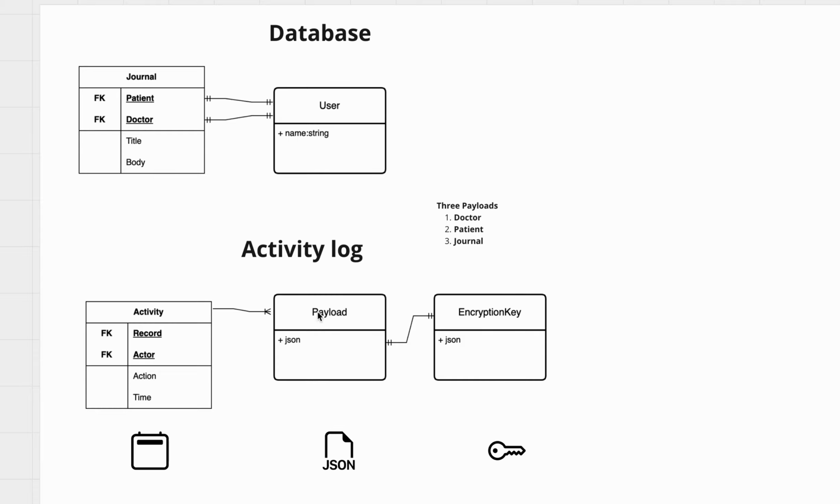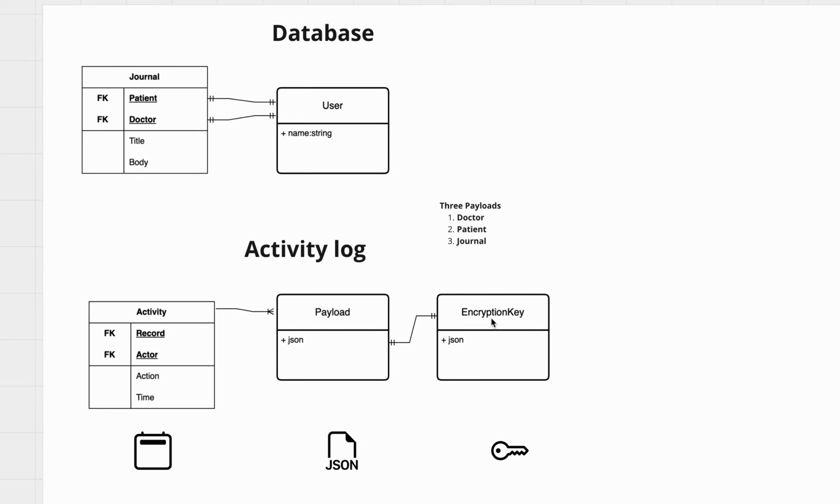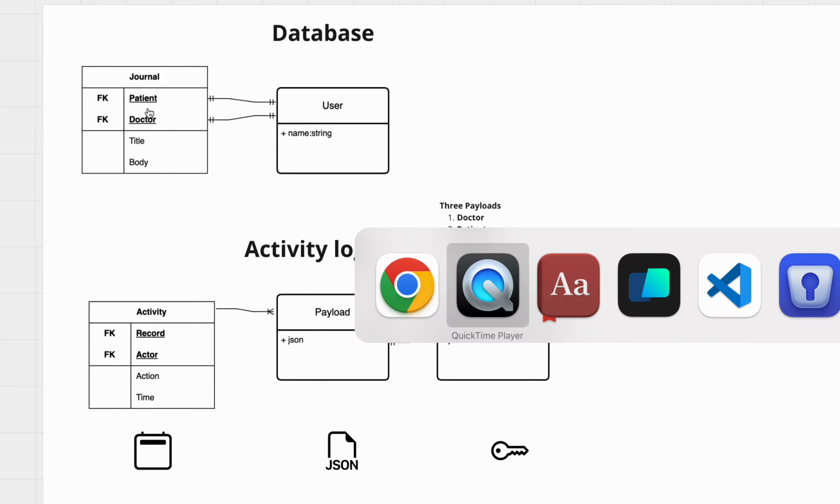So in this example, if the patient is deleted, information goes and says we're going to delete the encryption key related to that patient, and then we can no longer read that patient's information. But what should happen to the journal? Let's look at how that is implemented.